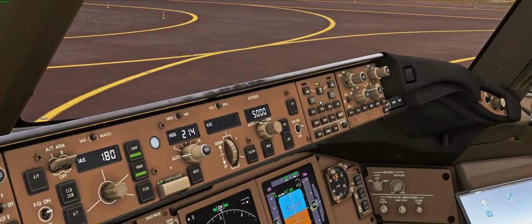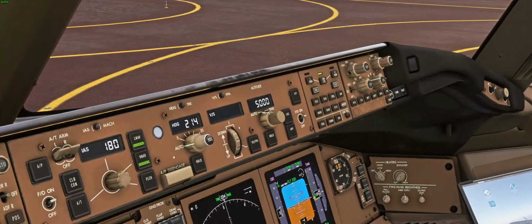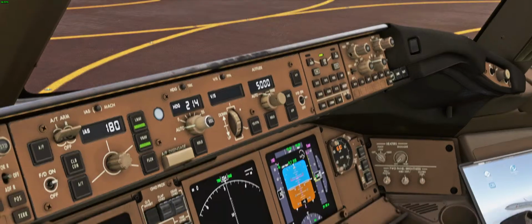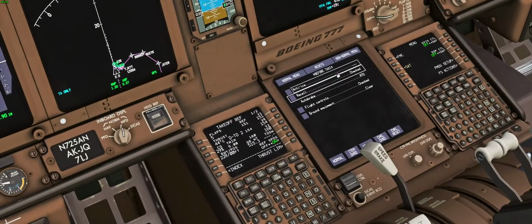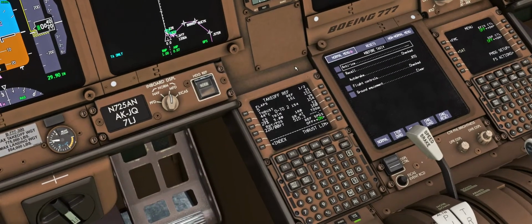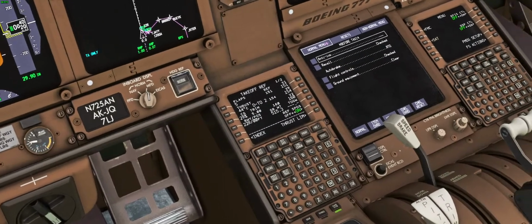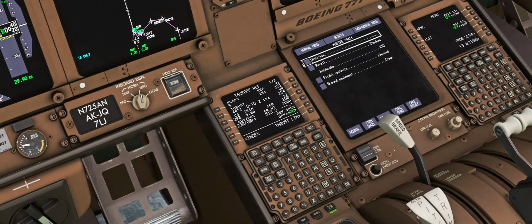All right. So we're going to go back to our checklist page. Before taxi, I know there was an update that fixed something wrong with the tire pressure. And I haven't updated PMDG yet, so I think that's what our problem is. So that's just a bug.